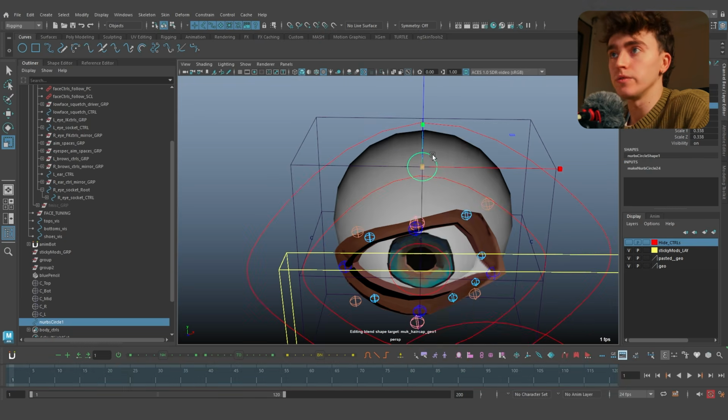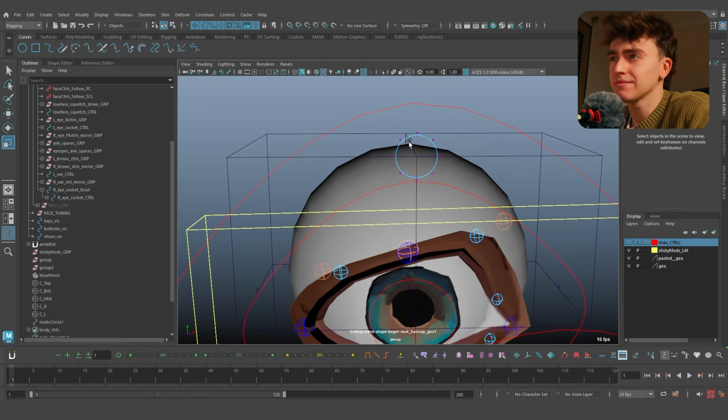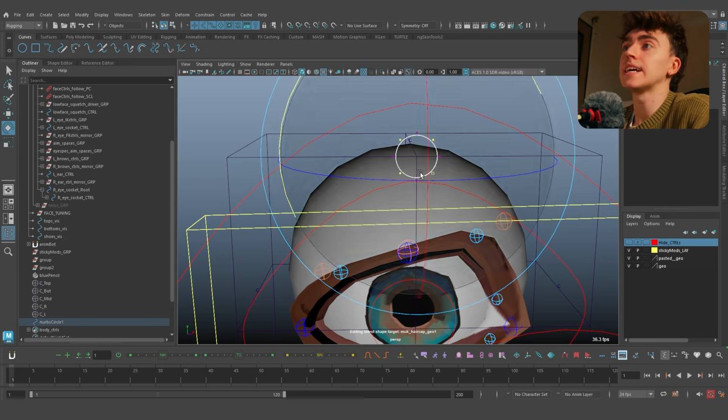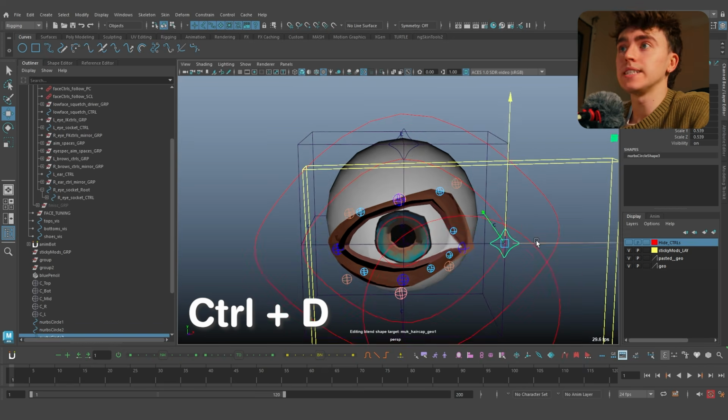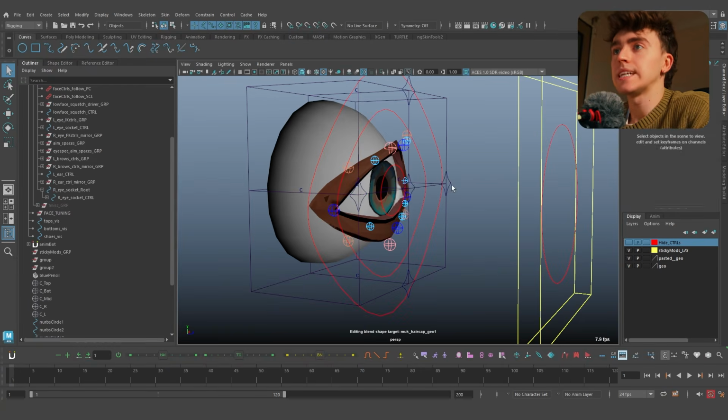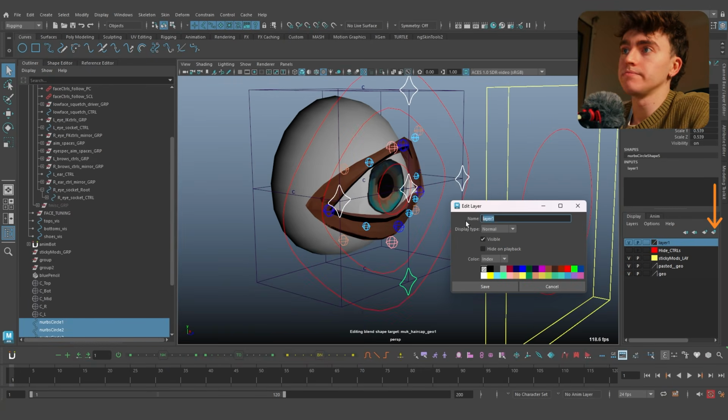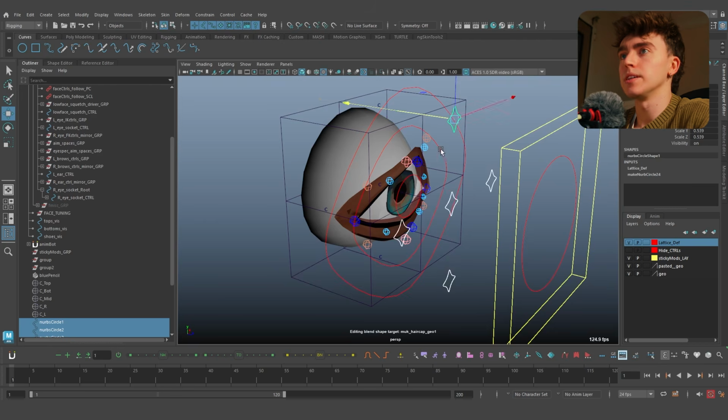Then right-click, Control Vertex, and select the diagonal points, if that is a word, and scale them inwards to create this cool shape. Then duplicate it, place them in front of the other clusters, select all of them and create a new layer. I'll name it Deformers and assign a nice color. Let's separate them a little bit.